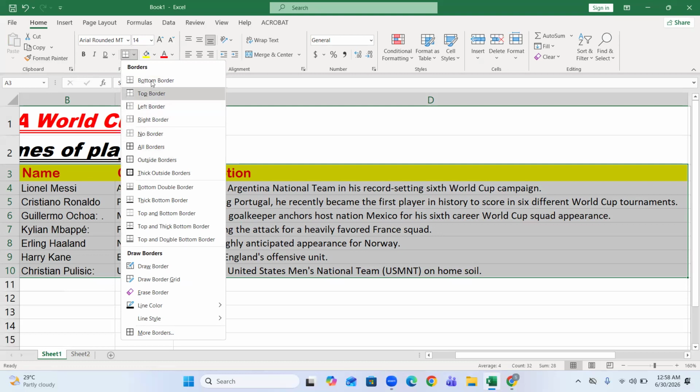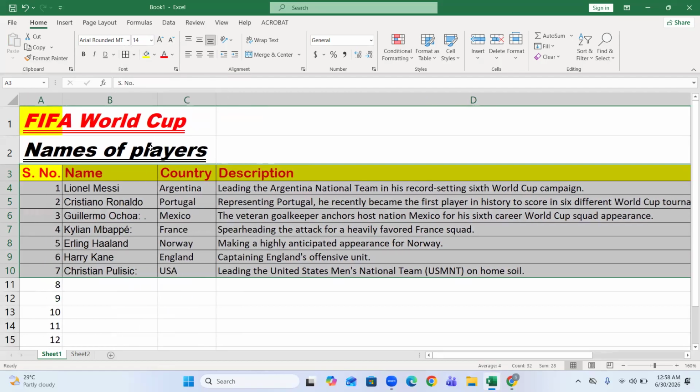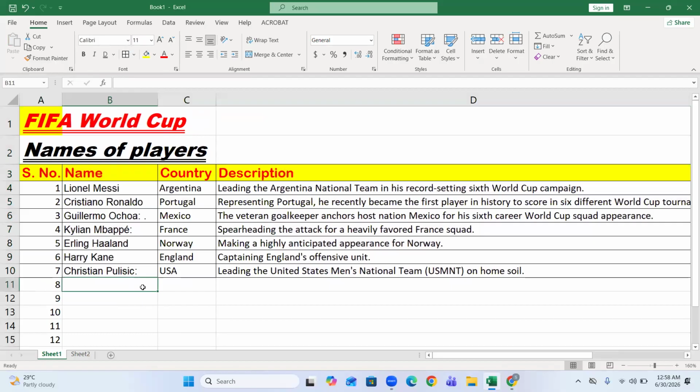You can have the bottom border, you can have the top border, left border, right border. If you don't want any borders, so no border, all borders, outside border, thick outside border. In this manner, there are different types of borders that are available. Along with that, you can even draw the borders yourself. So let's take this all borders. So you can see the change is quite evident. Earlier it was only the grid lines, and now along with the grid lines, you can see it has inserted the borders, and these borders will be printed.